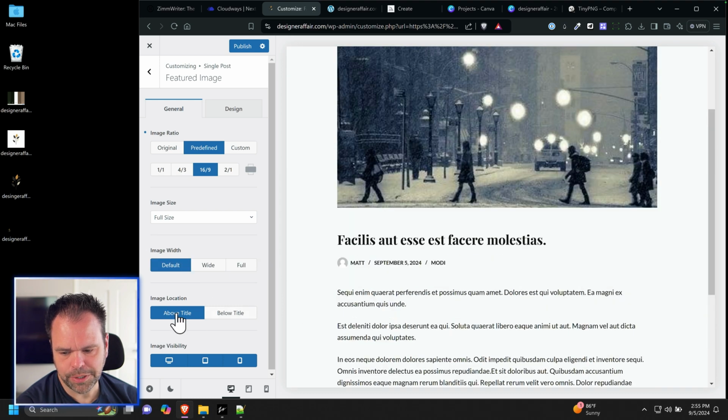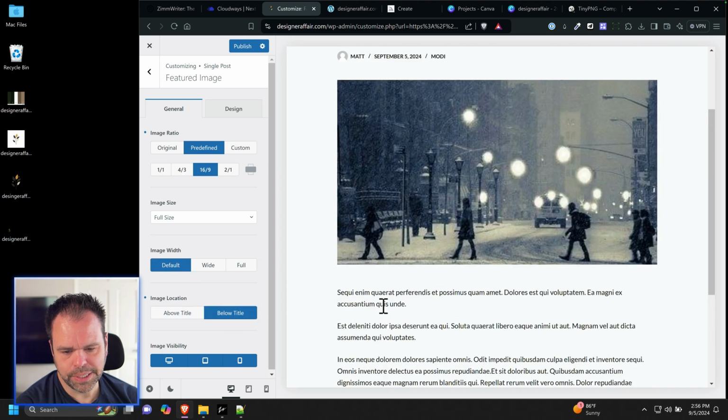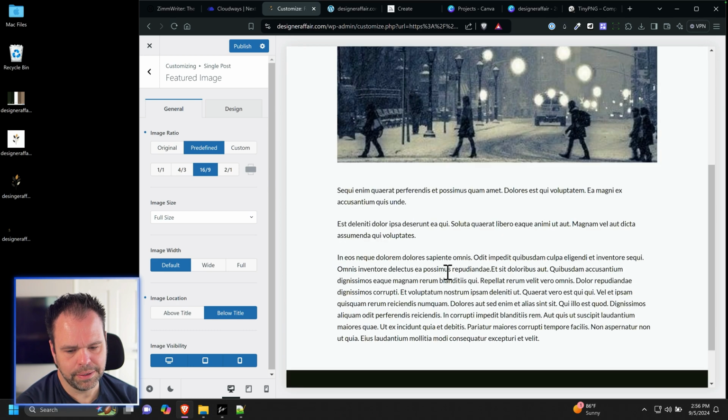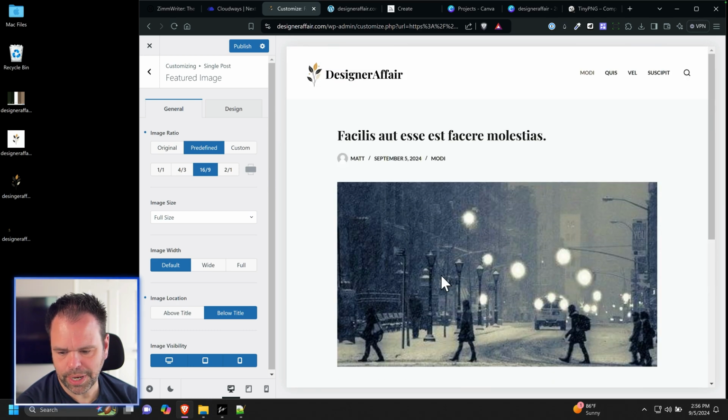And where do you want the image? You want it above the title or below? If we go below the title, right? It looks like that. Kind of cool. I don't know, which one do you guys like better?